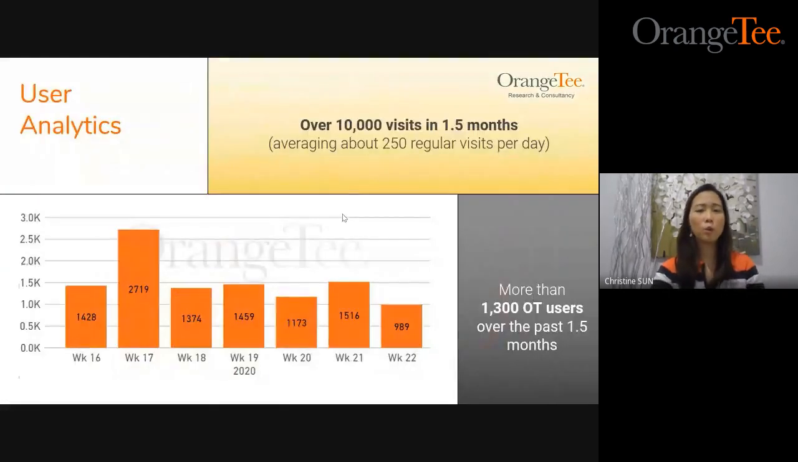In total, we are pleased to announce that over the 1.5 months that we have launched both versions of analytics suites, we have more than 10,000 visits, and that averages around 250 regular visits per day. In fact, the number of users has also increased from about 800 users to 1,100, and just recently it has gone up to 1,300 users over the past 1.5 months. So thank you for trying out our analytics suite. We hope that you continue to use it, especially when we're going to add more features and more advanced dashboards in the months to come.